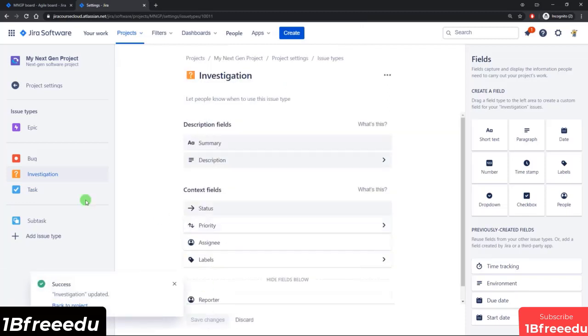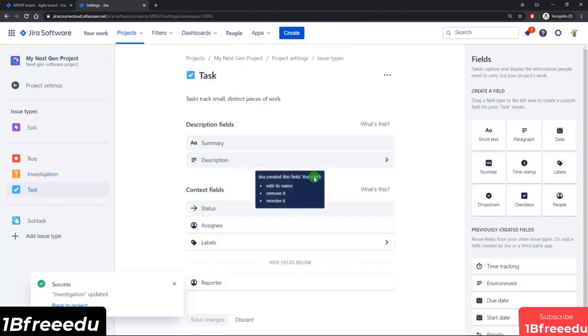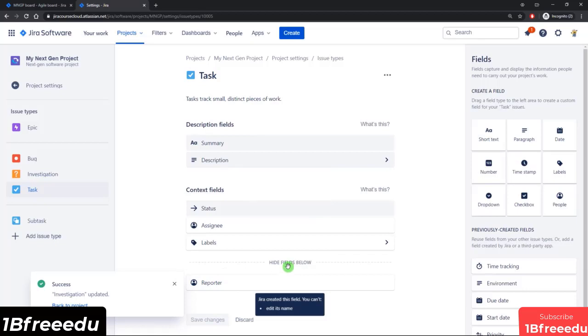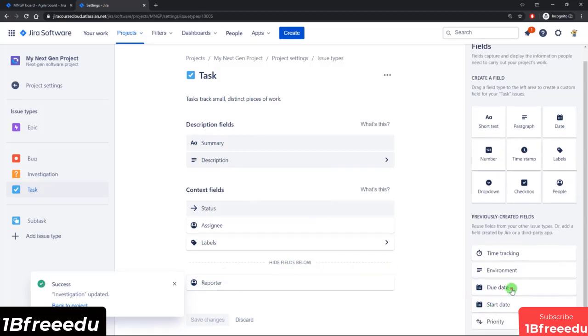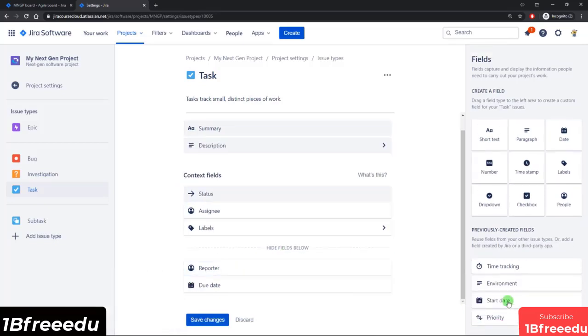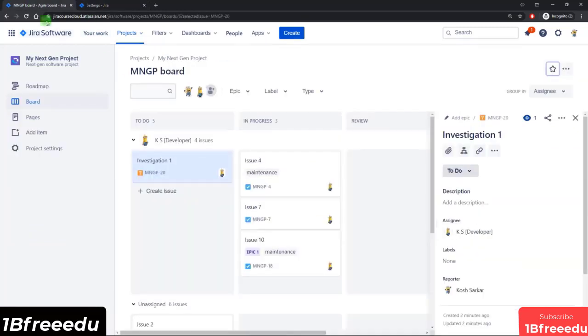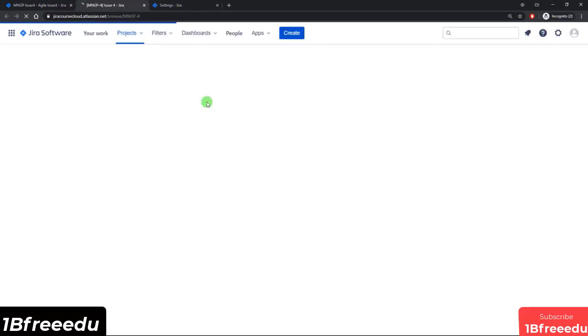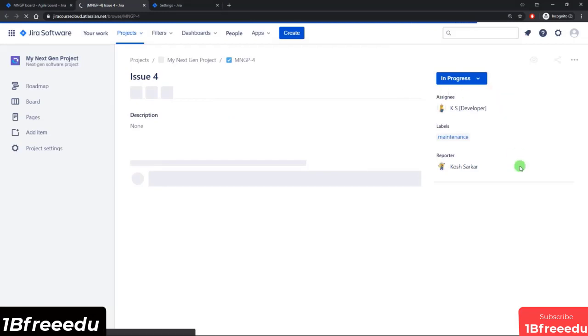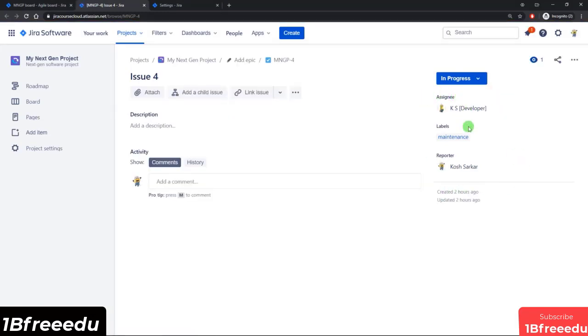Let me save that. Go to task. Okay, so the task has a hidden field. Maybe we can add the due date and the start date as hidden fields. So now let me go back to the board and click on a task and view that in its own tab. So you've got your context fields and guess what?